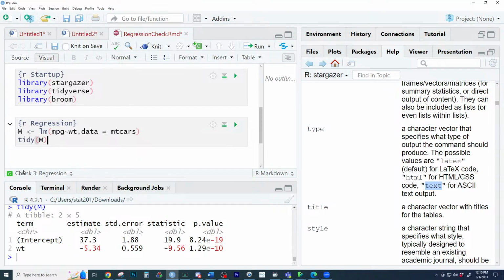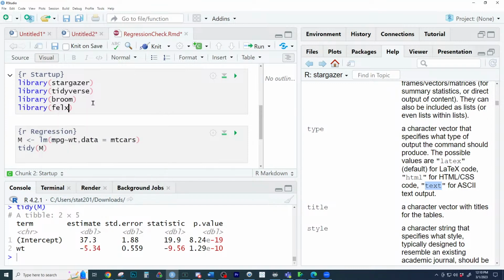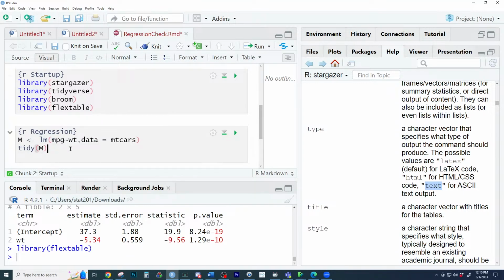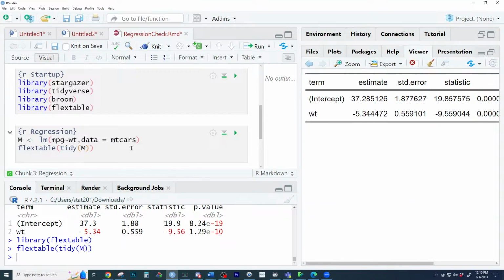Okay, looking better. And that's a tibble, and because it's a tibble, we can probably go right here and do our really good output on this. Let's go to library flextable. With library flextable, we might just be able to put this in a flextable. Yeah, look at that. There we go.